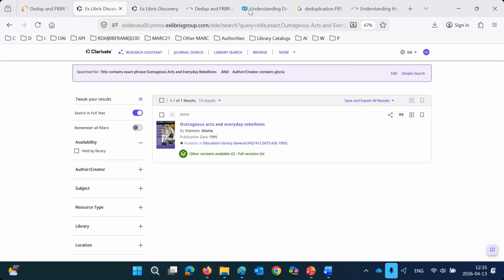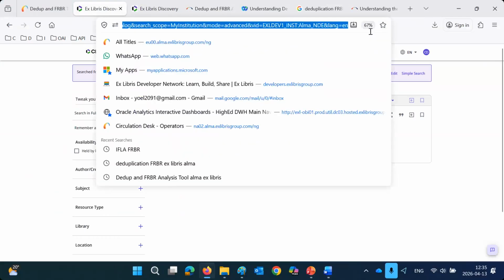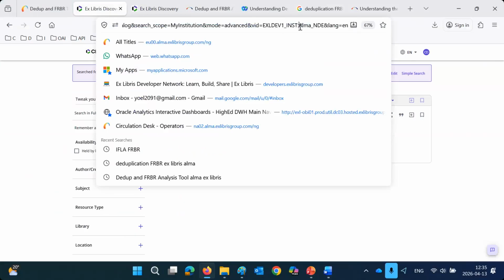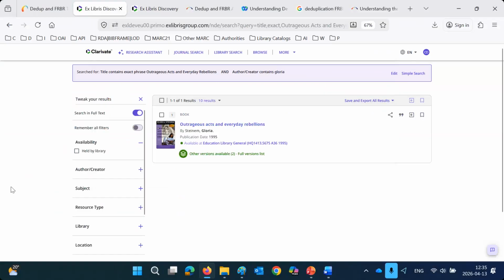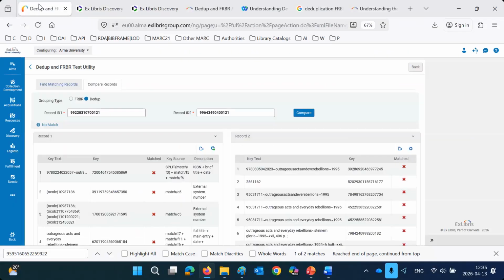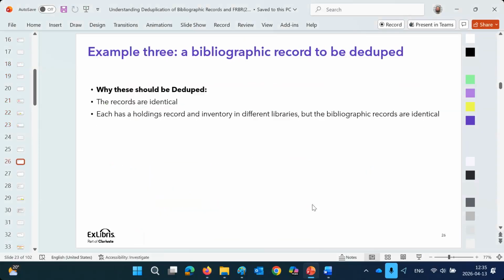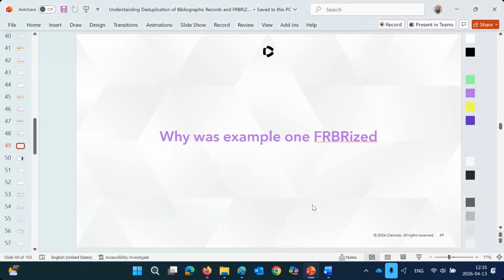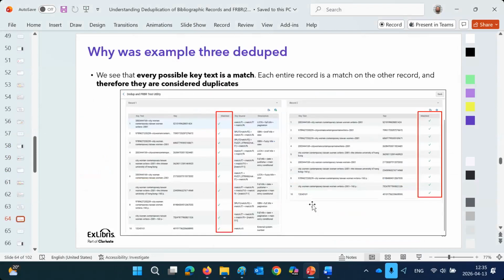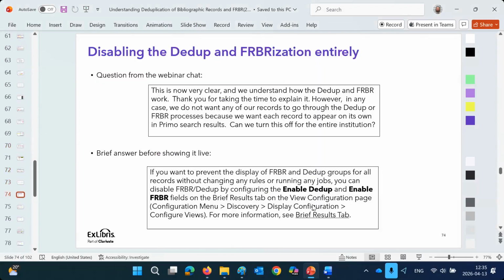I'm looking at a view right now, which I believe is my Alma NDE view. Yes, I have a view called EXLDev1inst, which is my institution, Alma underline NDE, because I also have one called Alma, and then when we started showing the NDE, I called it Alma underline NDE. So let's go take a look at that. And again, all of this is in this PowerPoint, which you have access to. I'm simply not going to go through all the details here.